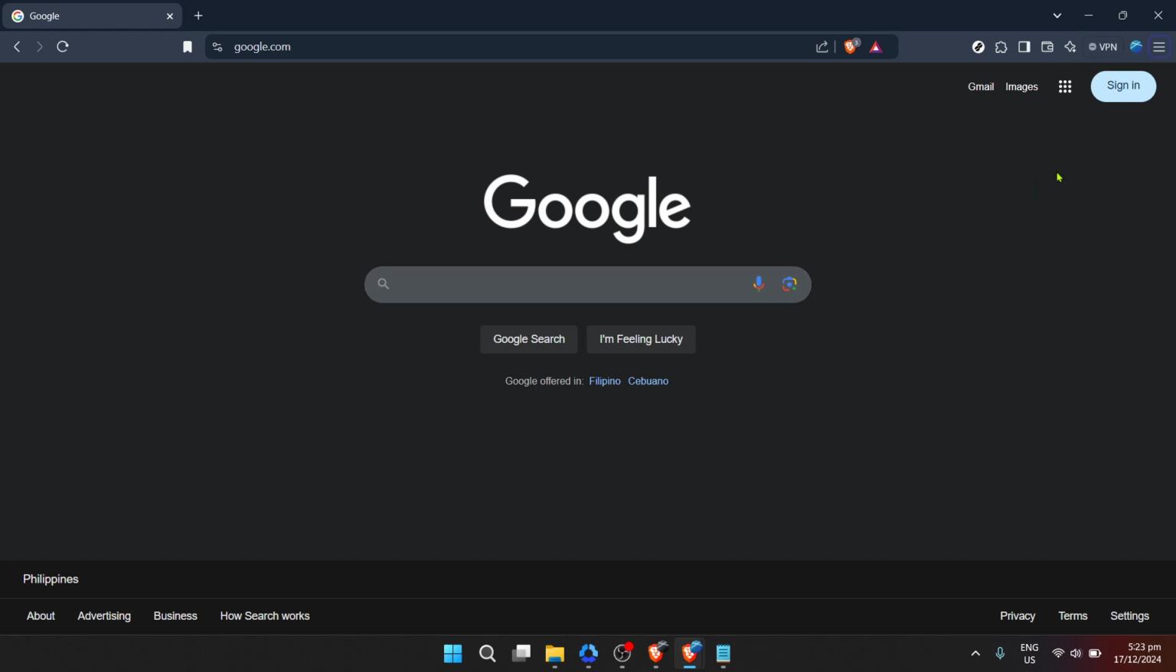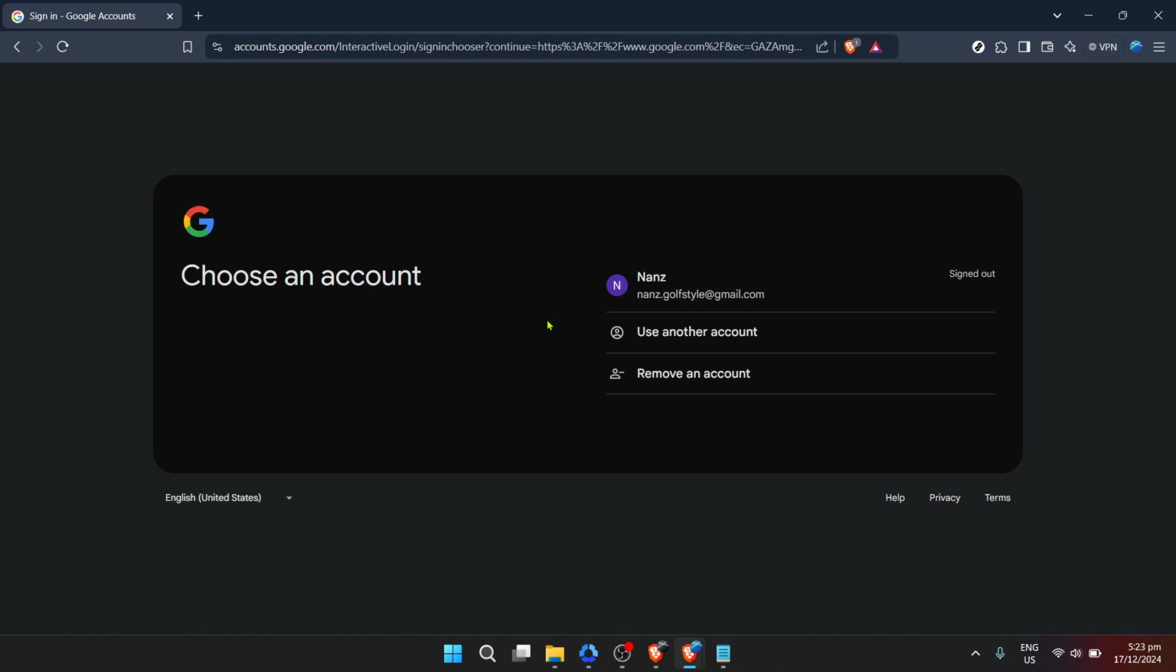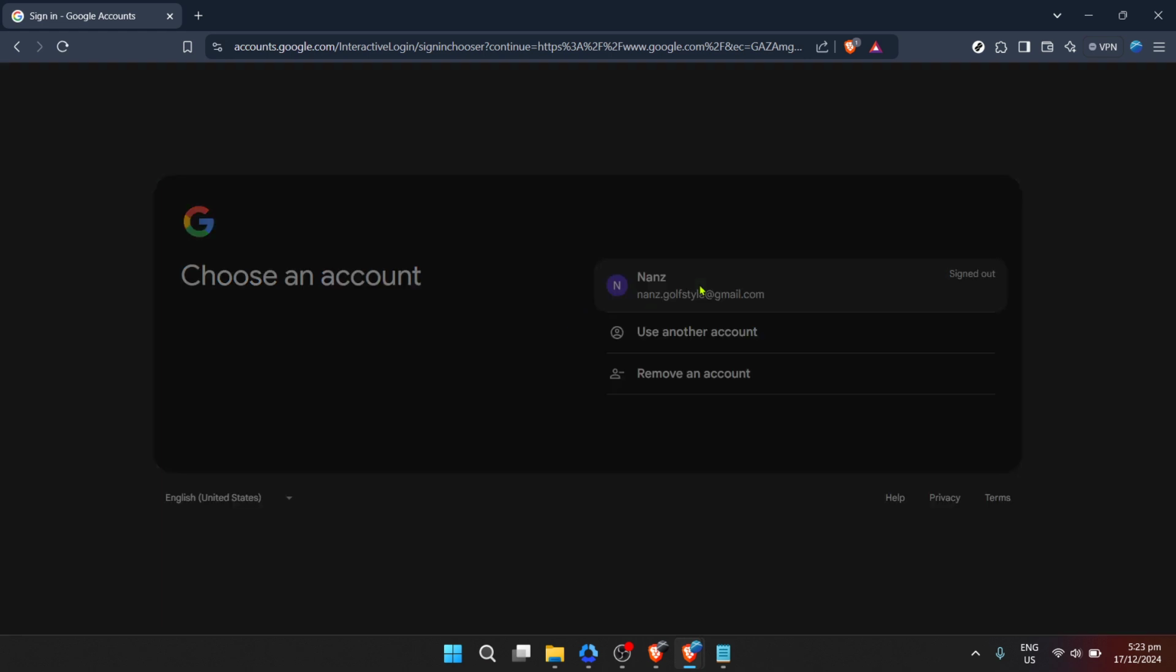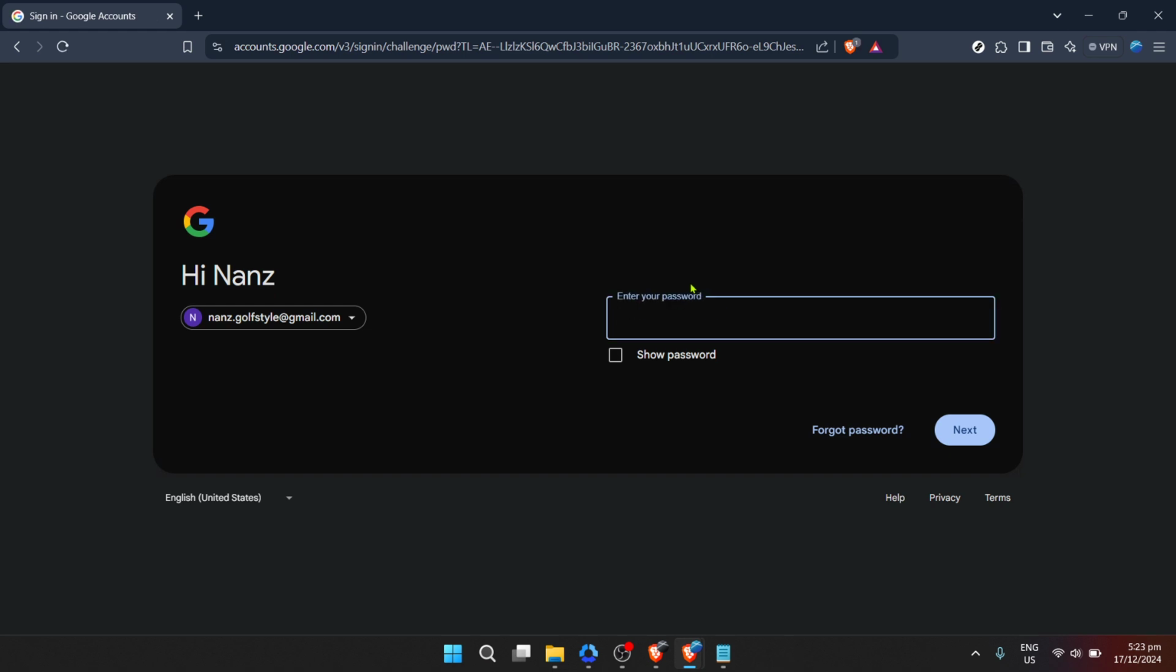First off, head over to Google. It's where all the magic begins. Once you're on the Google homepage, you'll notice a Sign In button at the top right corner. Click on that. This small step is the gateway to accessing a vast array of Google services, including the one we need today, Google Tasks.